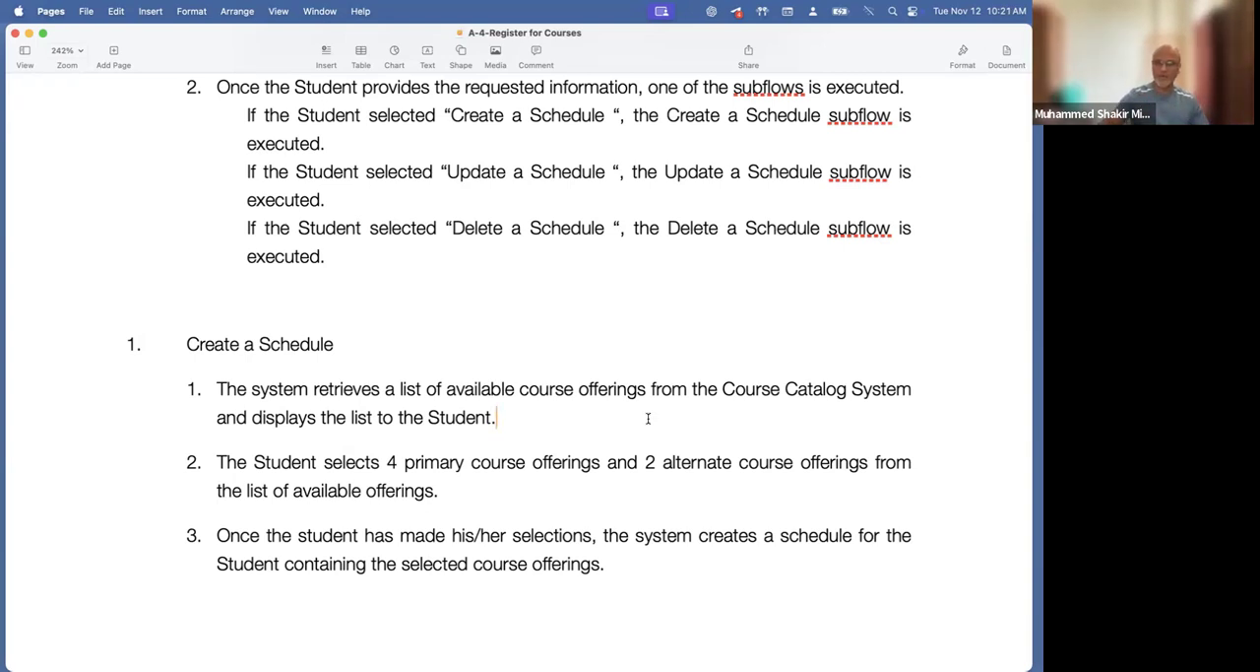The student selects 4 primary and 2 alternate courses. The user interface designer will decide how the user selects 4 primary and 2 alternate, whether he'll show primary here and the alternate here. Whatever he selects will be displayed, whatever is already selected, because there may be 100 courses. He has selected 4. Which 4 are selected? He will display. His job. You are only describing the functional requirements, not user experience, not user design.